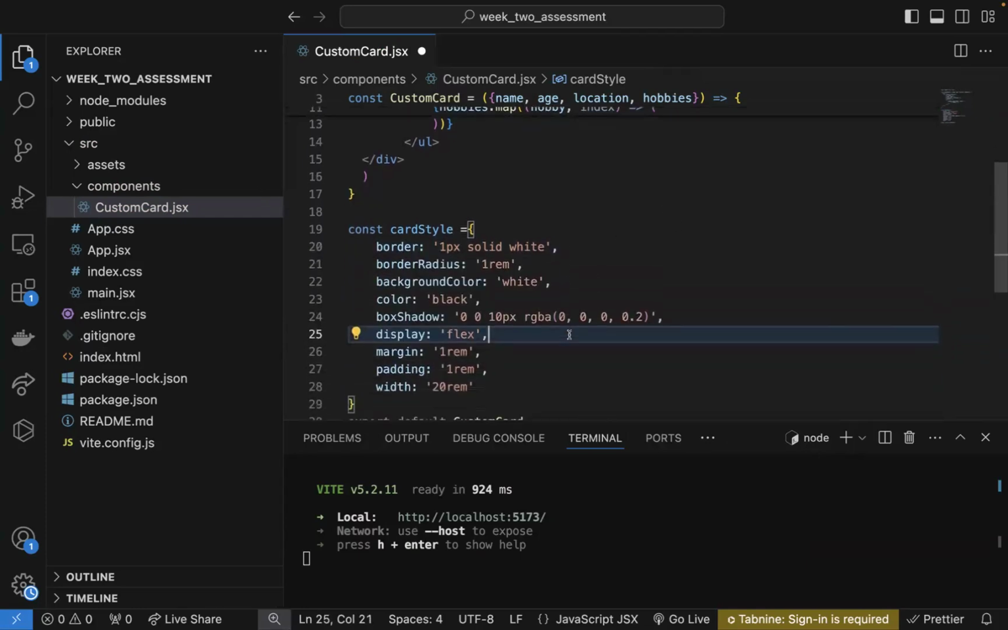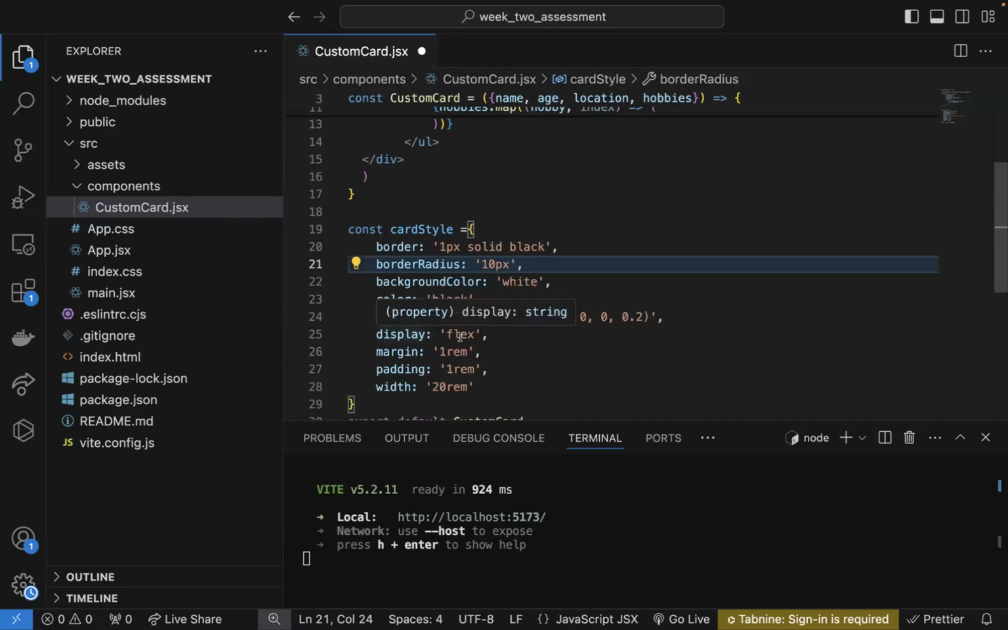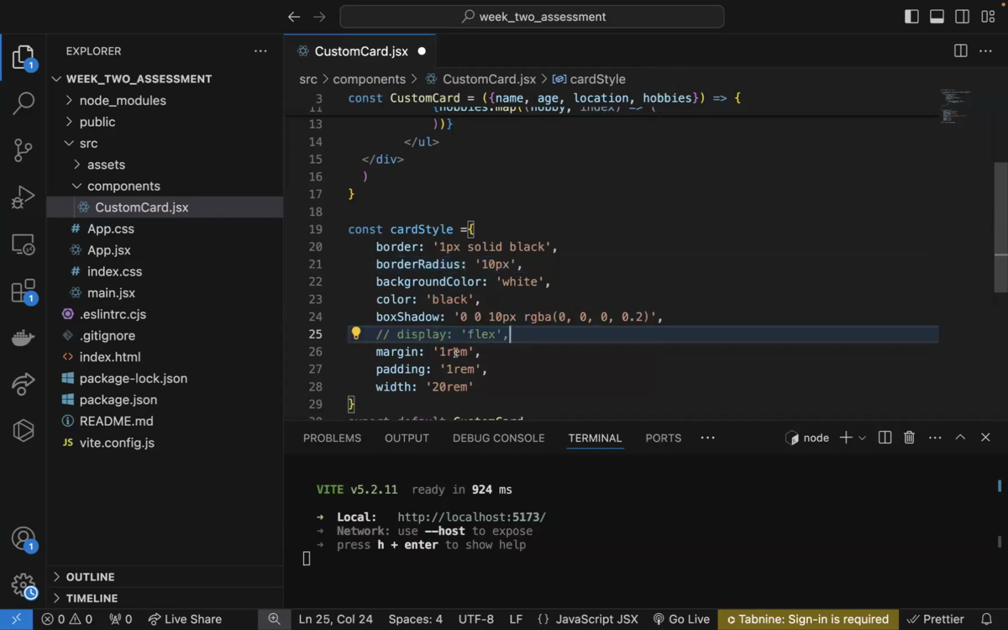Okay, so we'll give a background of white and a border radius, take it back to black. Then border radius, let's give it 10 px. Then background, color. Box shadow, do we necessarily need that? No. Okay, so let's go with this. All right.